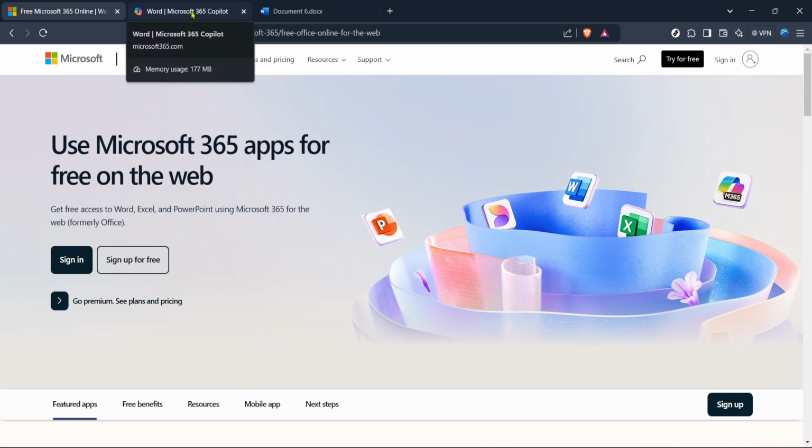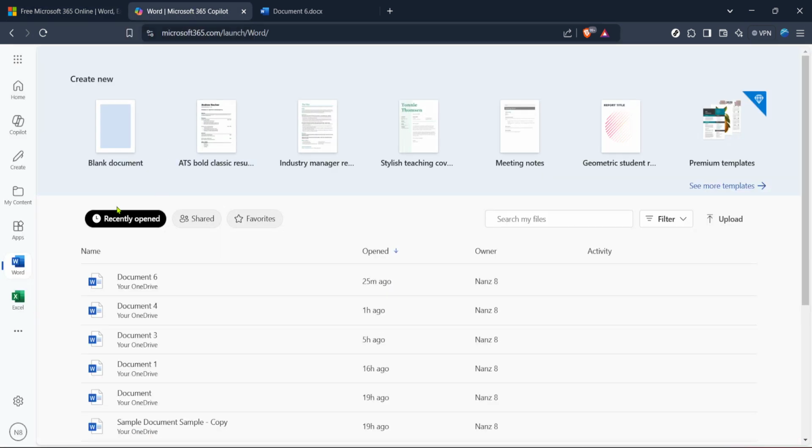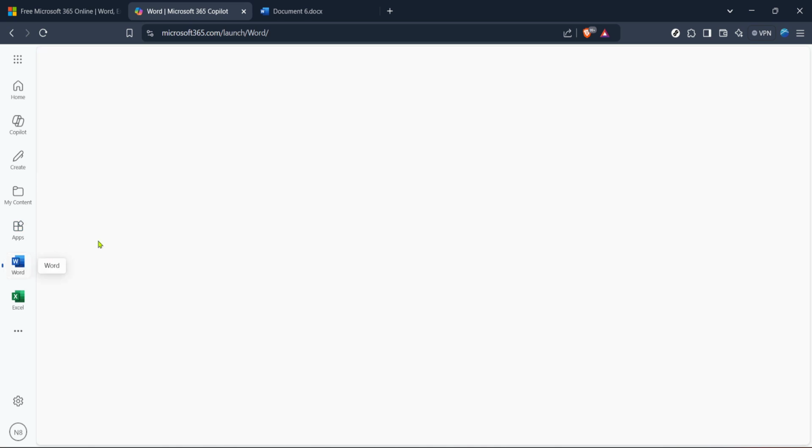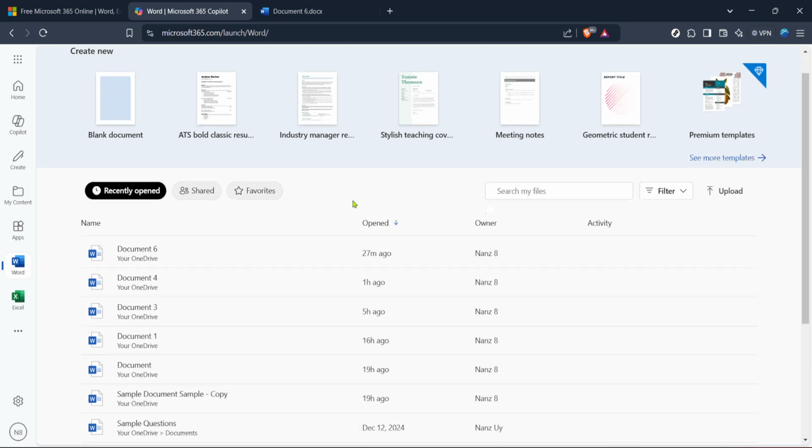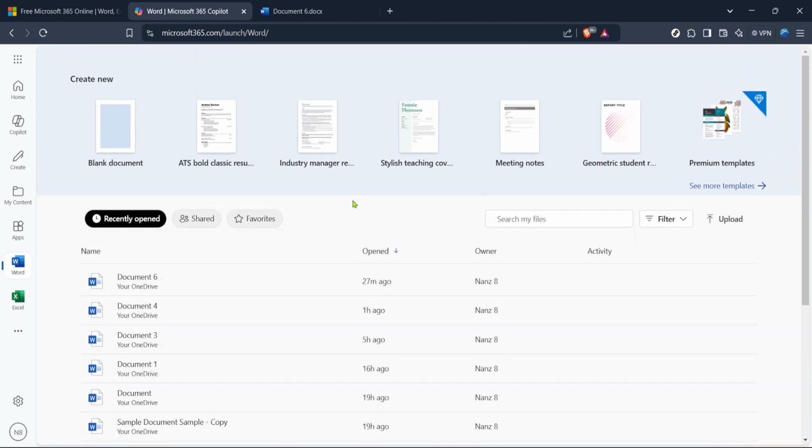After signing in, you'll be directed to the Microsoft 365 dashboard. Here, you'll see a variety of Office apps available to use right from your browser. Our focus today is on Word, so go ahead and click on the Word icon. This will open a new tab with the Word Online interface. You have the option here to either create a new document or open an existing one. For practice, let's create a new document.